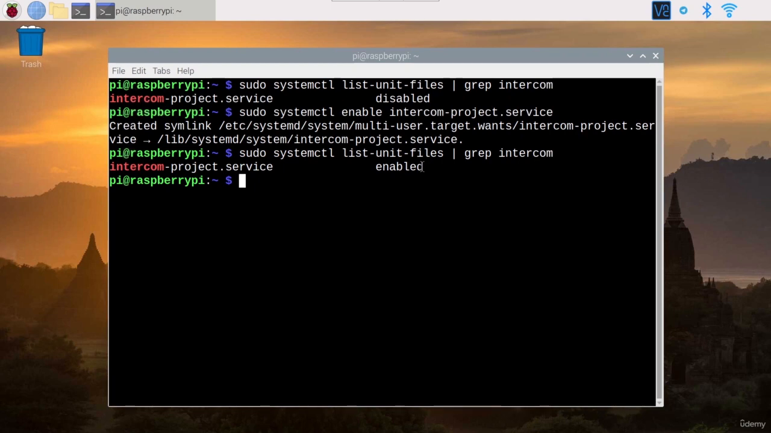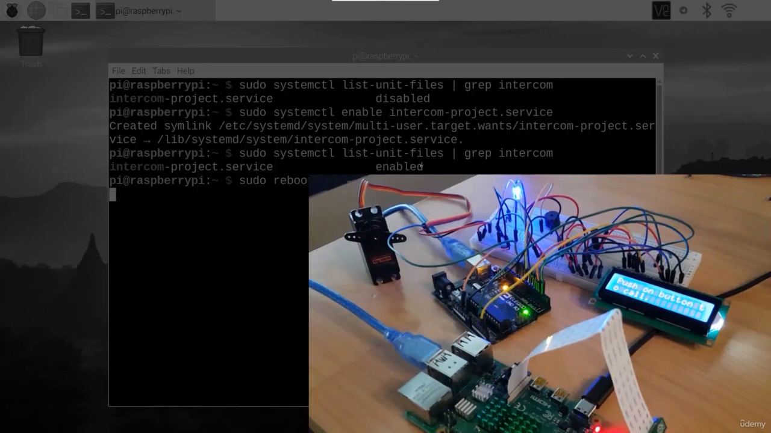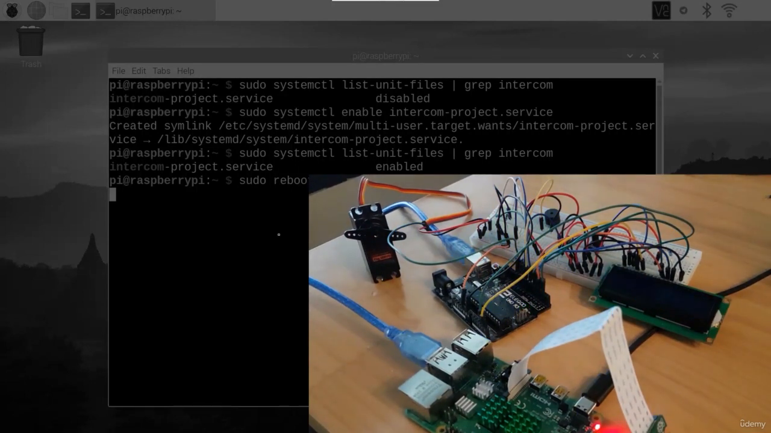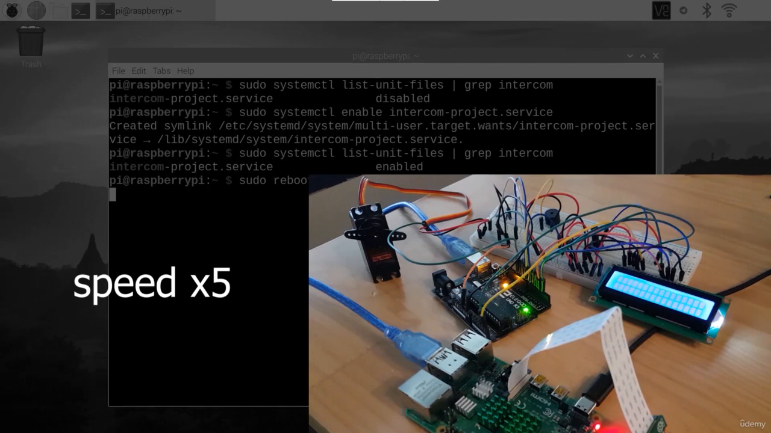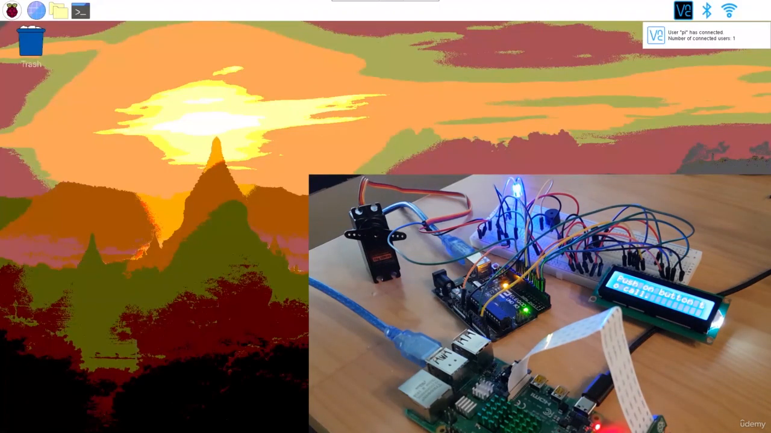And so now what I'm gonna do, I'm gonna do sudo reboot. Let's reboot the Raspberry Pi. And I'm currently on VNC, so you can see it's attempting to reboot. And well, the Raspberry Pi is rebooting. You can see starting. So starting again, and you can see push on button to call.